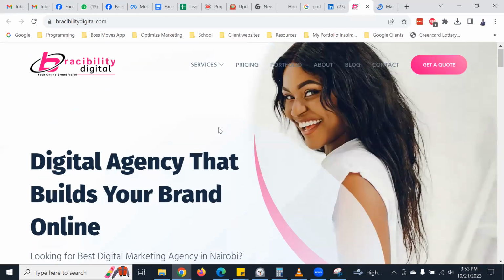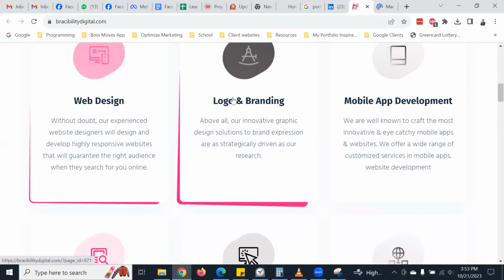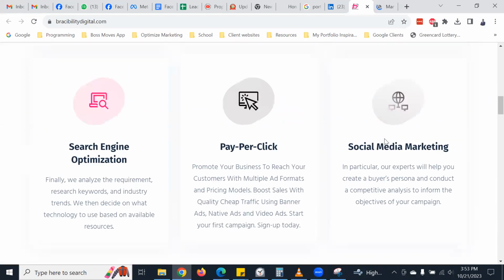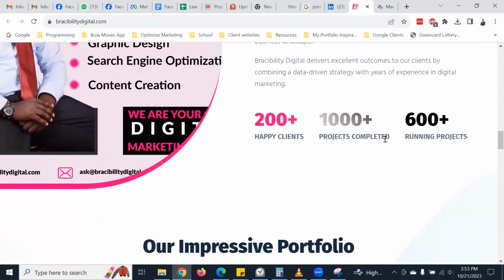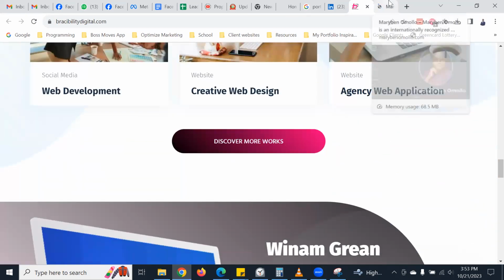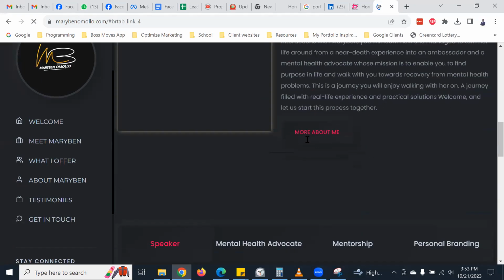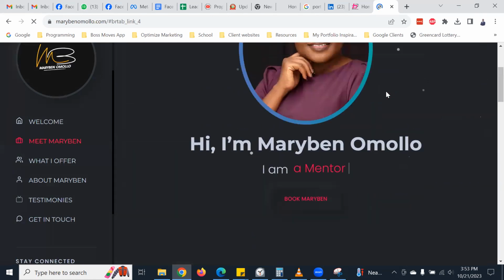This is another, but this is more of a company website. You can see what they do. They do web design, logo, branding. So you can just focus on more of portfolio. If you're on LinkedIn, you can go in and check some prominent people and see some of their portfolios.